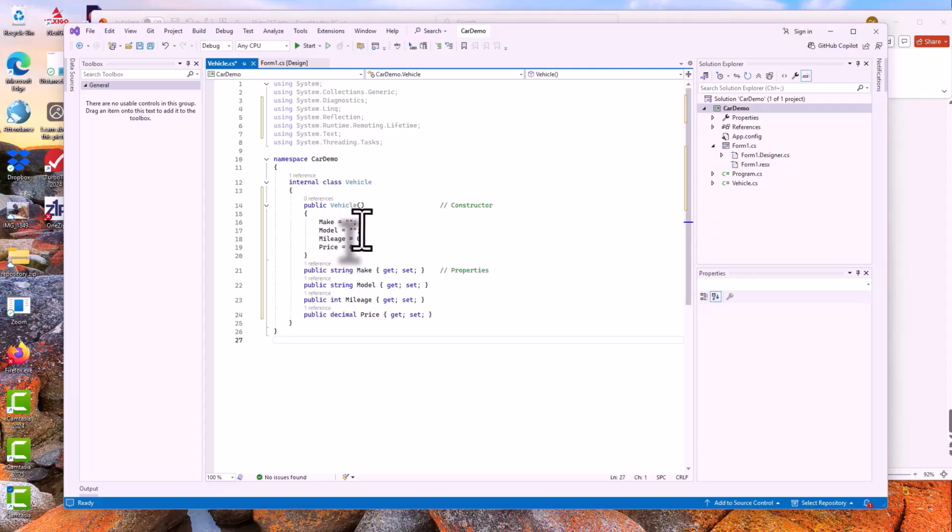And they're all set. So this is our vehicle class. We've got our constructor here with make, model, mileage, and price. We're setting the price as a decimal, an integer for the mileage, and two strings for the make and model, as you can see down here. Now, what we're going to do is extend this vehicle class by creating the car class.